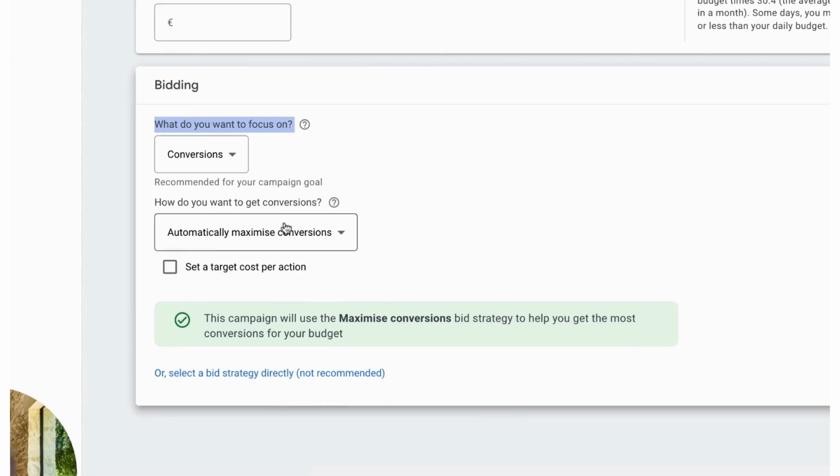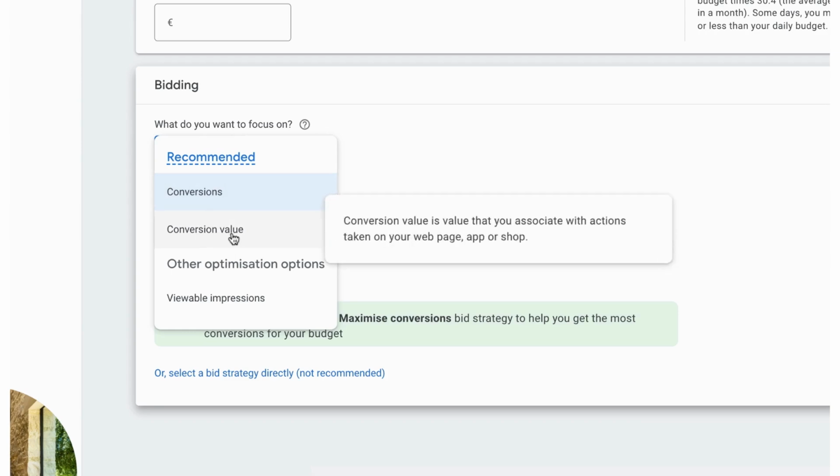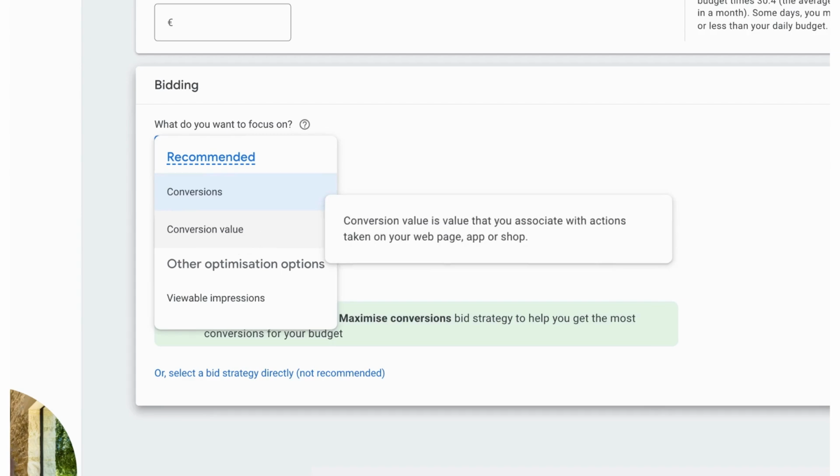The fun part here is, as you can see, these ones are just conversions and conversion value. So these ones are for e-commerce stores. Conversions could also be for a lead generation business, but conversion value is usually for an e-commerce store where you have some revenue. Conversion value is just another word for revenue. I don't know why they say it, but anyhow.